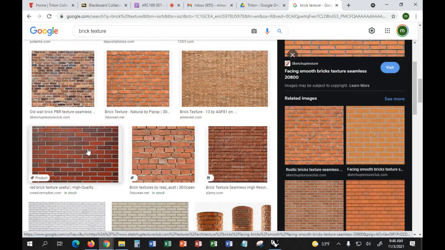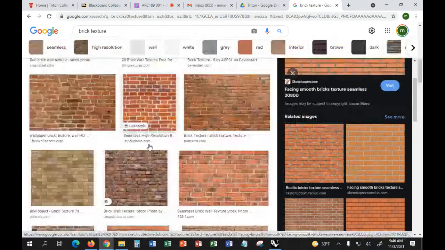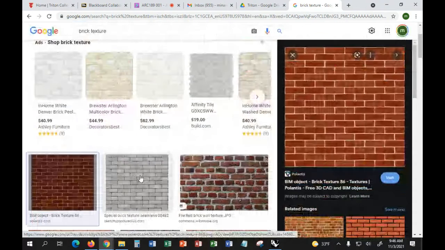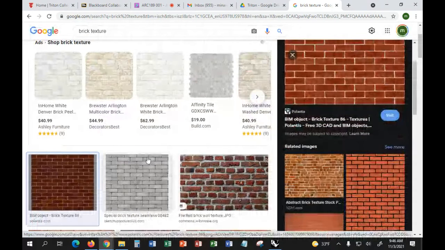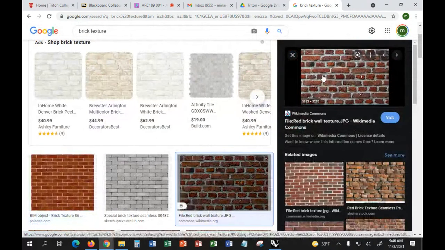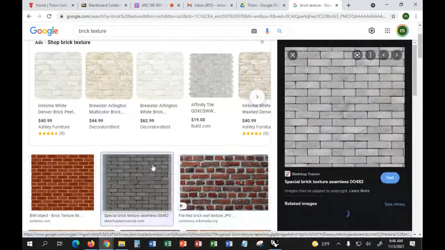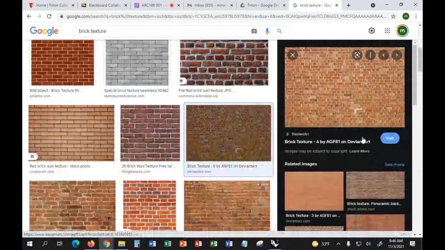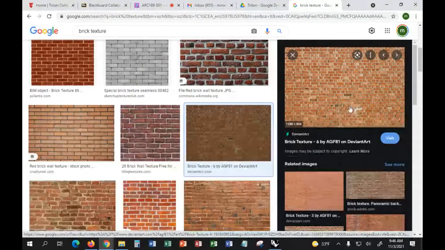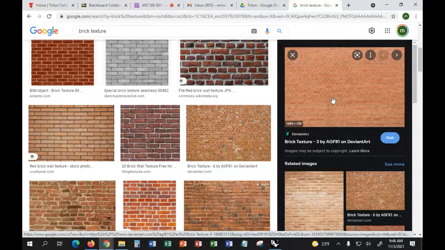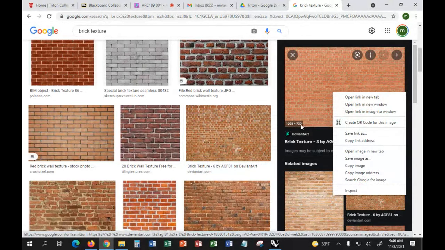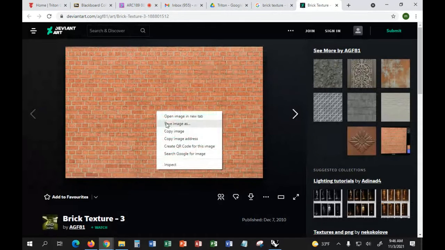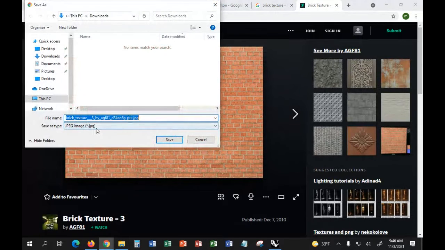Sorry, one second. Now let's see. This doesn't look that good. This is too small. This has this kind of thing, so if it repeats itself, this doesn't look good. Maybe this one is a good one. It's large enough, sort of. It's good for our facade. So I'm going to go in and save the image as.